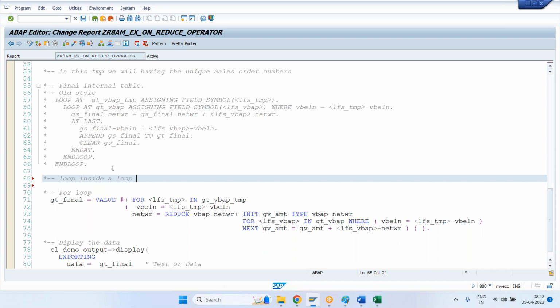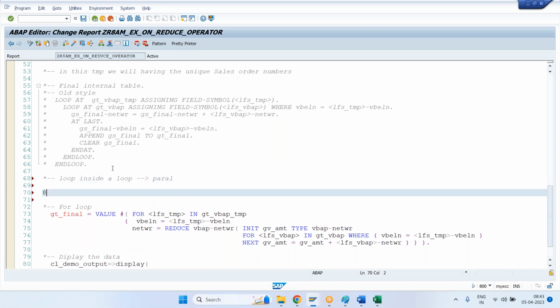But when you are using a loop inside a loop, we will be using something called parallel processing, or a parallel technique, the name I forgot. Parallel cursor. Yeah, parallel cursor. So we will be using the parallel cursor method. We will be reading the value from the main internal table, and with the help of the index, we will be getting the data. So like this, you can use your parallel cursor technique.